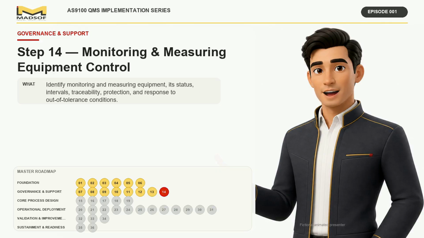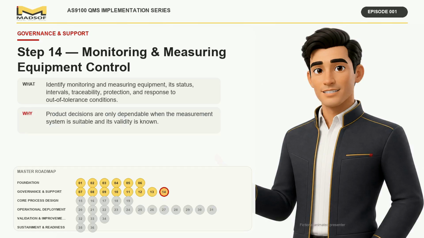Step 14. Monitoring and measuring equipment control. Identify monitoring and measuring equipment, its status, intervals, traceability, protection, and response to out-of-tolerance conditions. Product decisions are only dependable when the measurement system is suitable and its validity is known. Close this step with equipment control method and register.